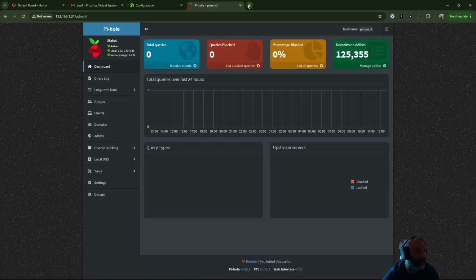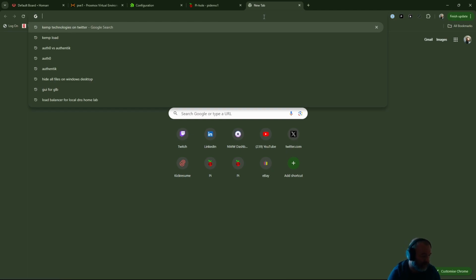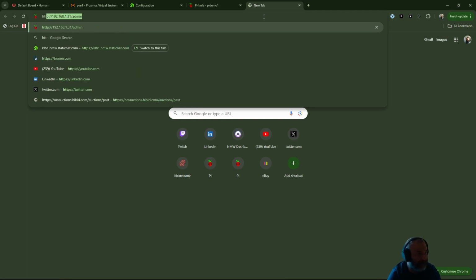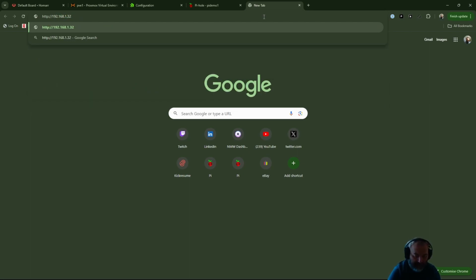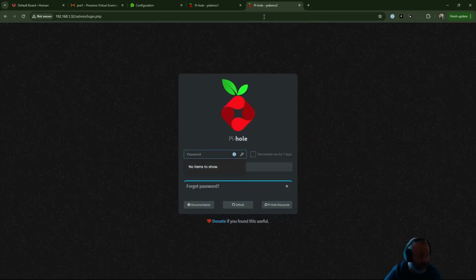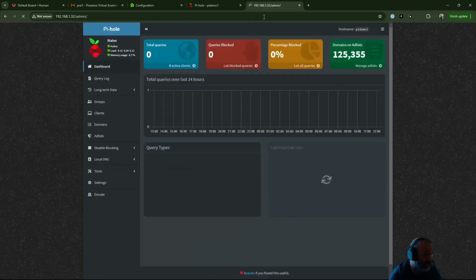We're going to do the same thing on host 2 just so we can get all this set up. http://192.168.1.32/admin. We're into there. The password on that is BT_HQKND, and we're in there.